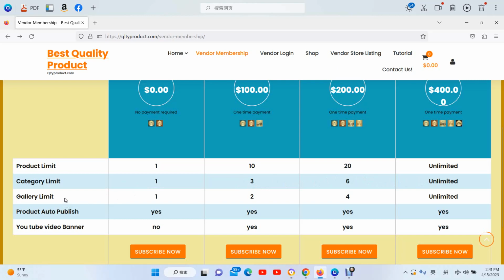Gallery limit. When you upload your product, you will load an image for the product. And at the same time, you might want to upload several images from different angles or directions. For free level, you can only have 1 image here. Silver, you have 2. Gold, you have 4. Platinum, you have unlimited.